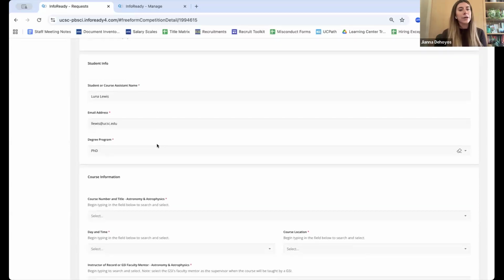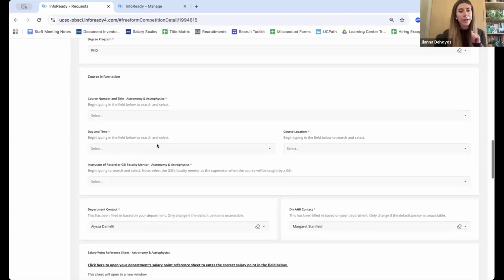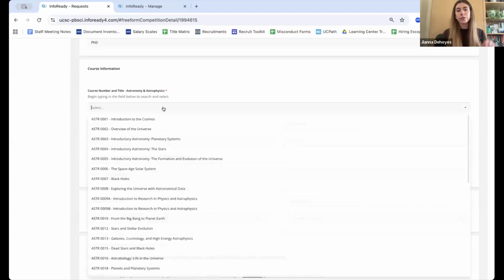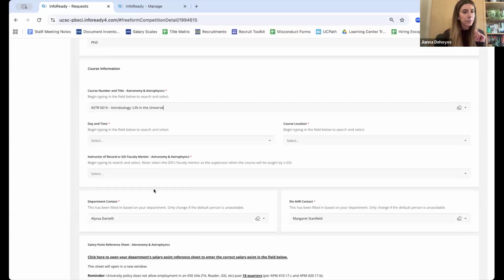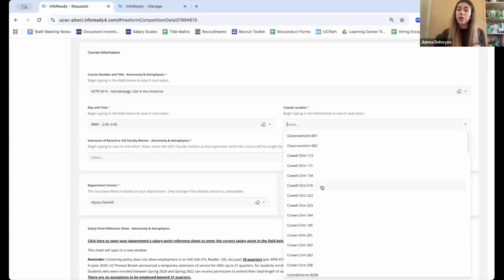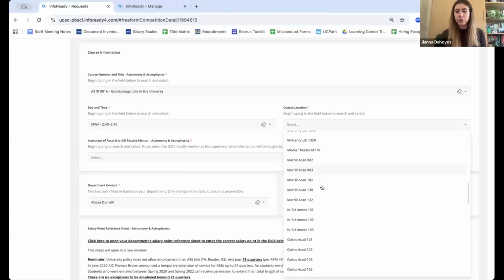I filled in a student name and their degree program. And then this is one of those conditional fields that, like I mentioned, is based off the department. So since I selected astronomy, I'm only going to see the astronomy courses. So I'm not going to see any chemistry or math courses. I'm just going to pick something. I'm going to pick a date and time. And then we also have it built in. I'm going to scroll down a little bit.